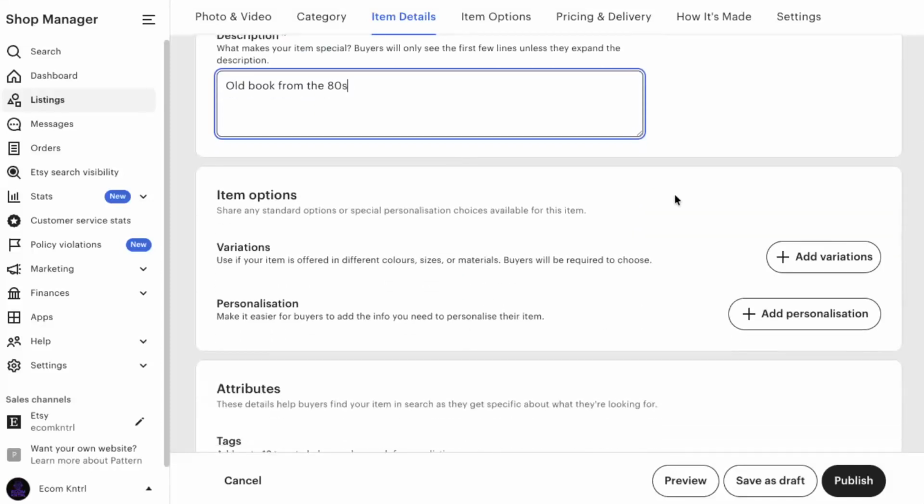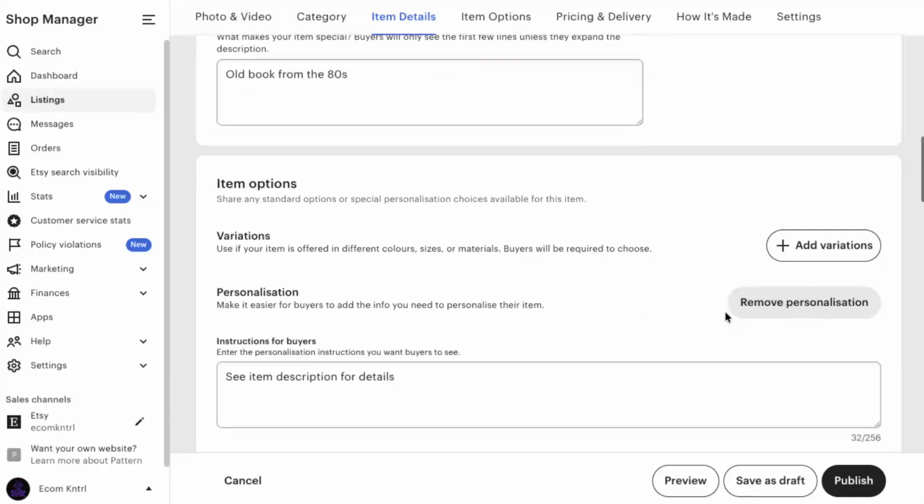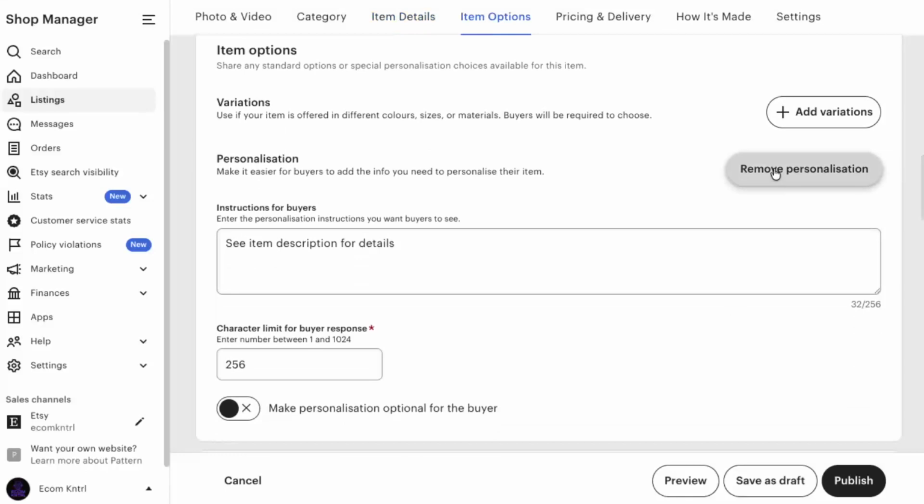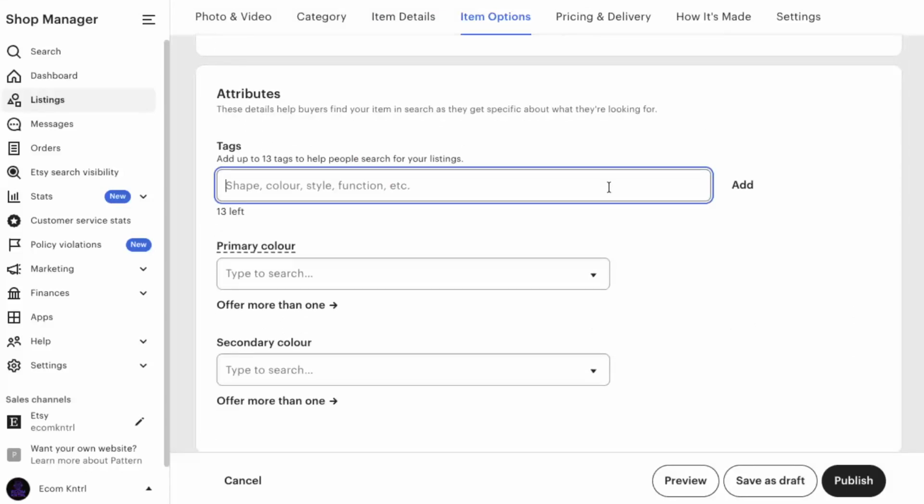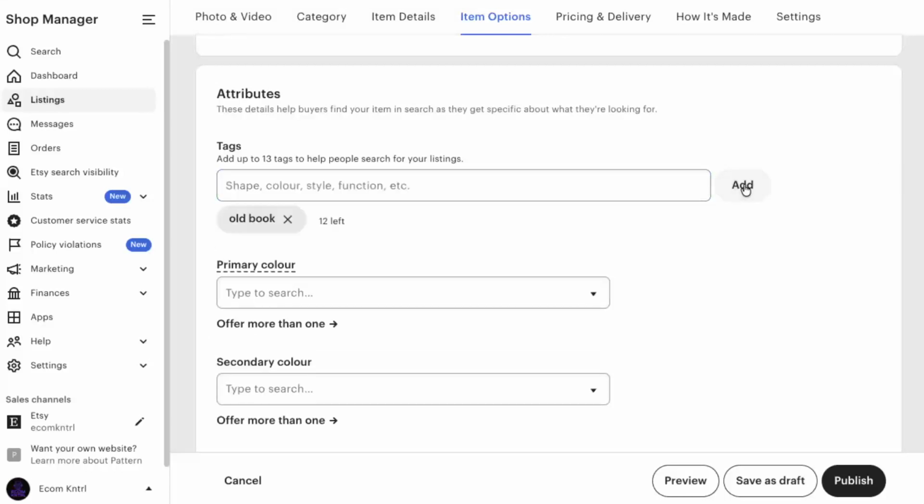If your product can be customized, click Add Personalization. Here you can add instructions for buyers and set a character limit for their response, which helps keep messages clear and manageable. Scroll down to the tags section and add your tags. These are keywords related to your item that improve search visibility. Use words your ideal customer might use.